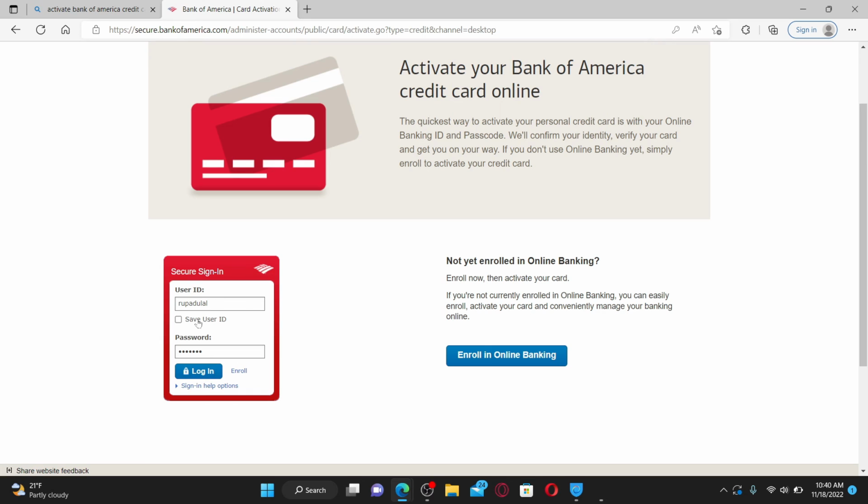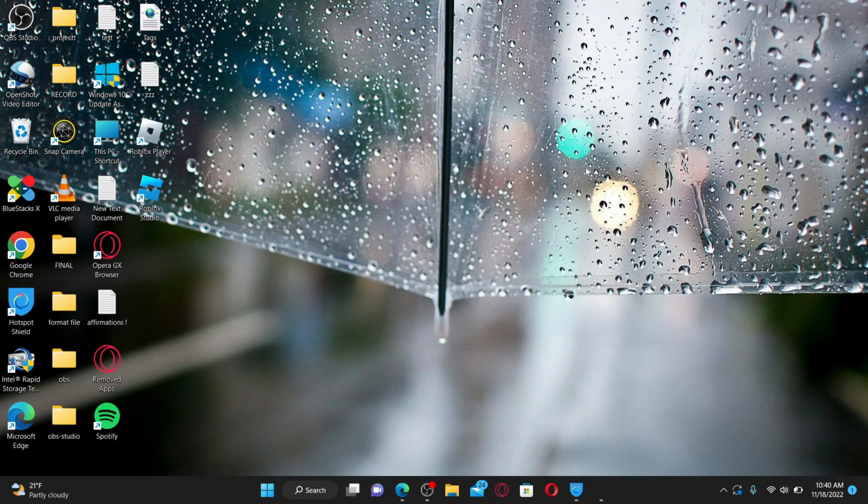Finally, after filling in your details, click the Login button, and once you are logged in, follow through the on-screen prompts in order to activate your Bank of America credit card. That's how you can easily activate a Bank of America credit card online.